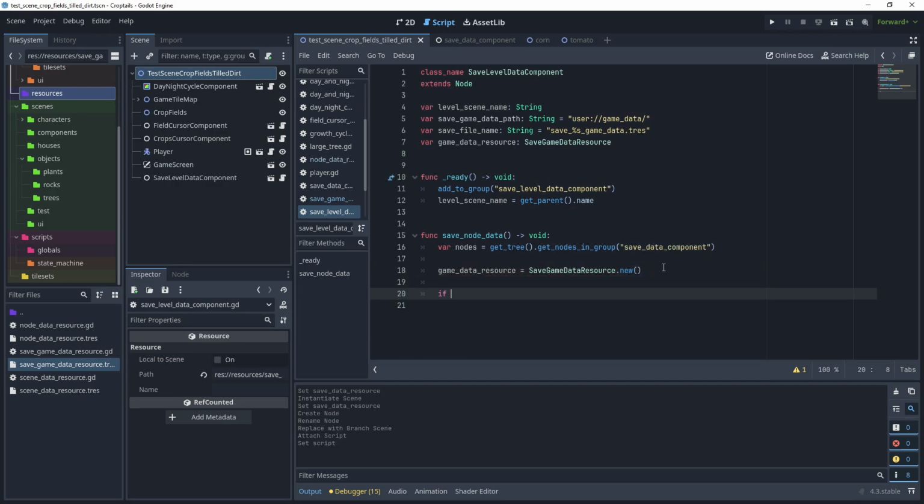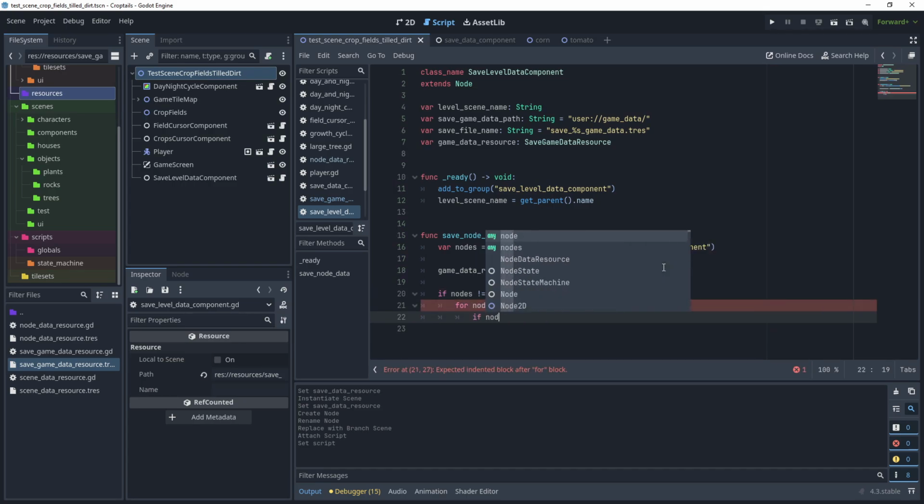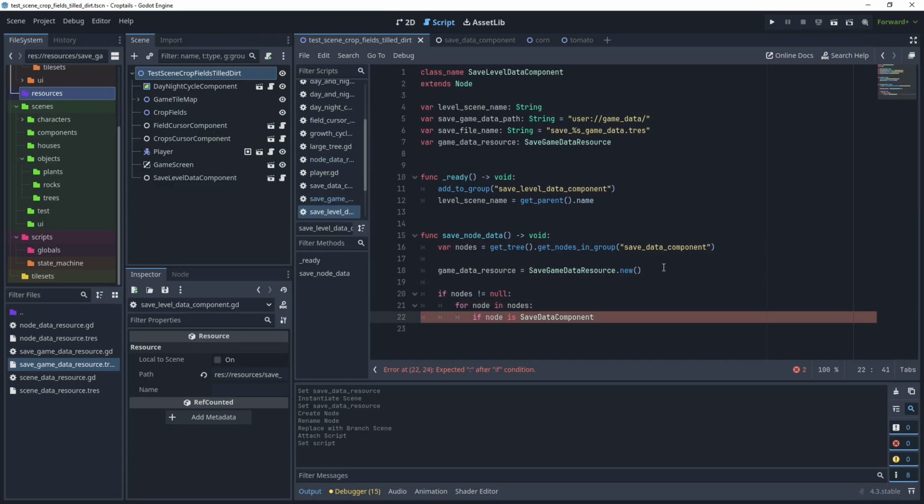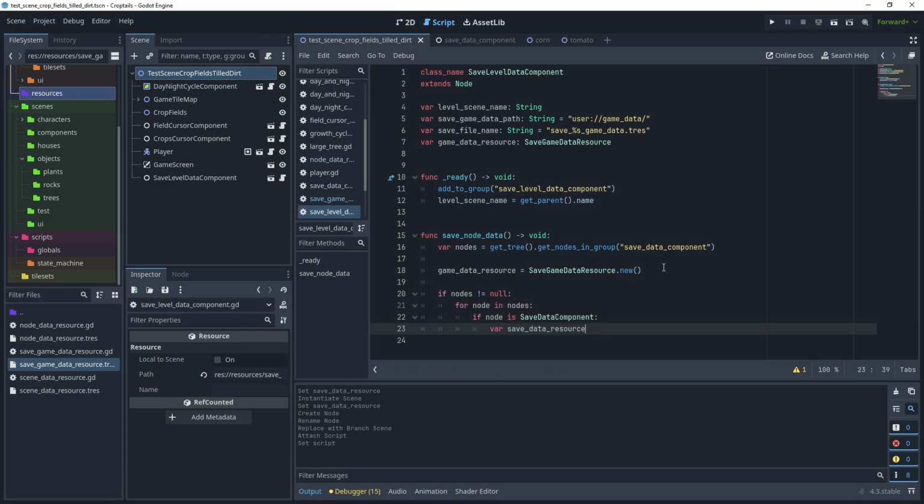Then we can say if nodes is not equal to null, then for node in nodes, and if node is a save data component, then create a variable save data resource, which is of type node data resource equals node dot save data.